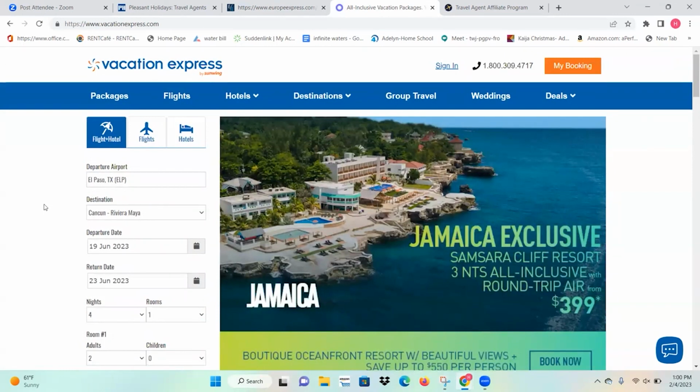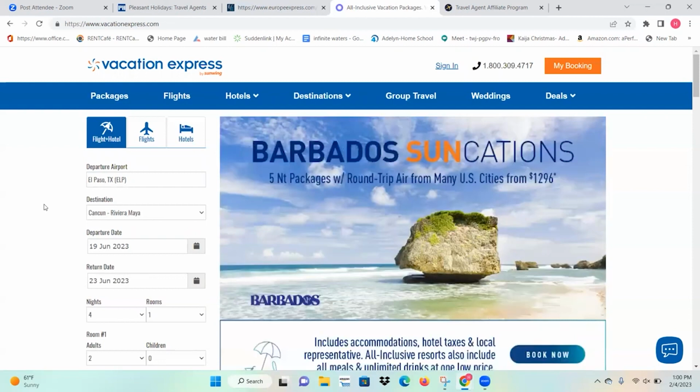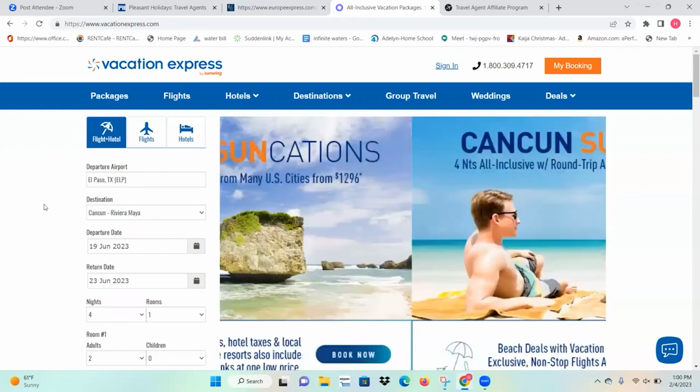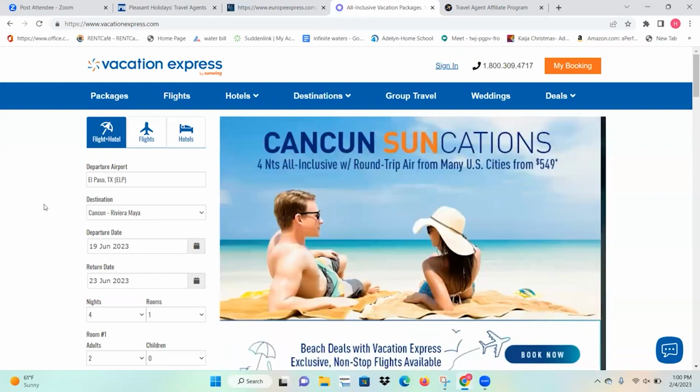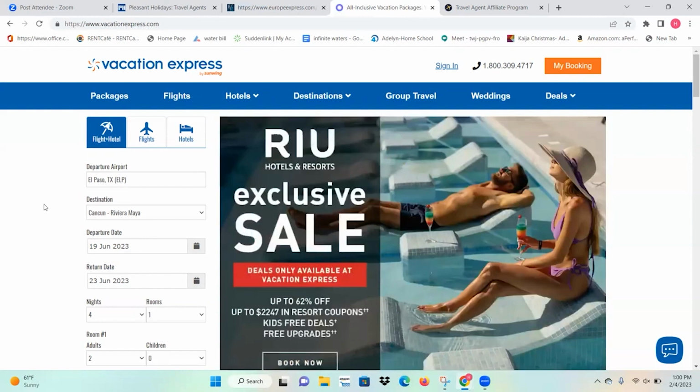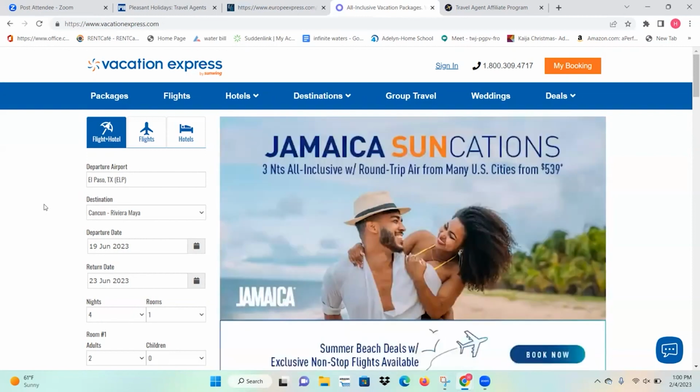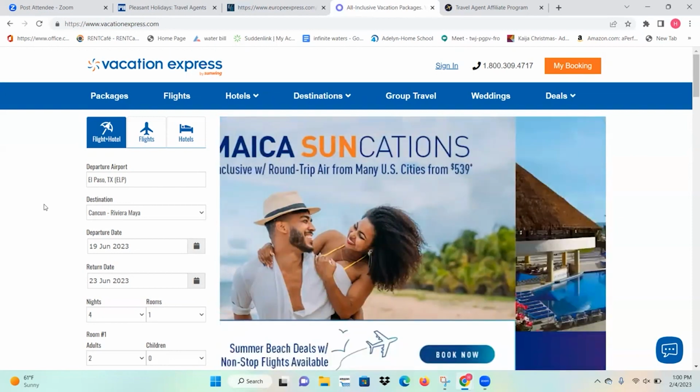I do tend to prefer Pleasant Holidays format and the way that everything looks when you actually have a booking. I think Pleasant Holidays, or not Pleasant Holidays, VAX, excuse me, is just easier to read. But Vacation Express is a good place if you have somebody who's really trying to do their vacation on a budget. This is a good option.